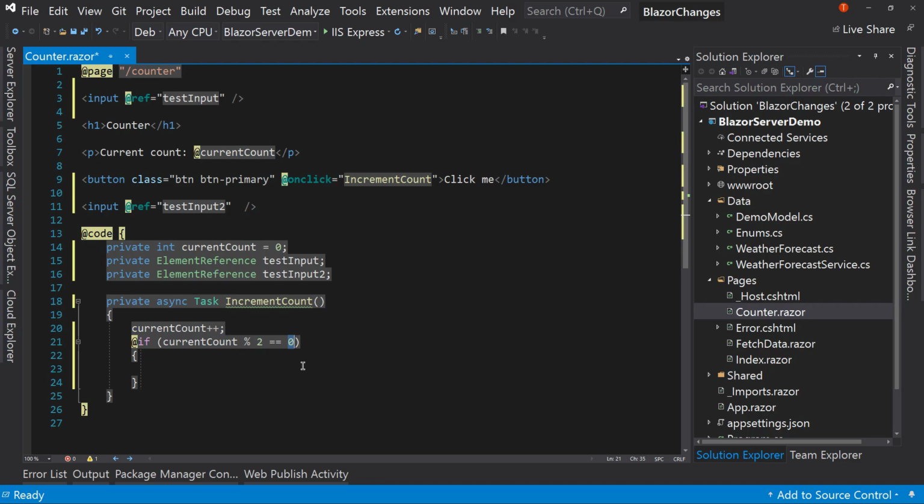So let's just say this was 3. So 3 divided by 2, 2 goes into 3 one time. But there's a leftover, there's a remainder, and that remainder is 1. Well, the modulus character says only give me the remainder, what's left. So it'd return 1. Well, 1 is not equal to 0, therefore it's odd. But if you divide by 2 and there is no remainder, it's even.